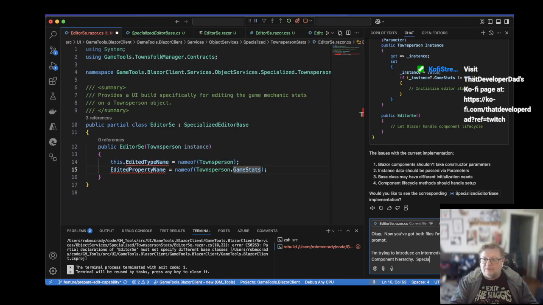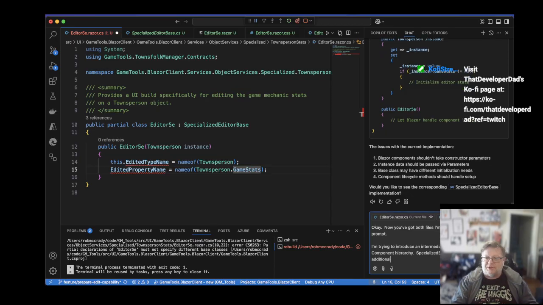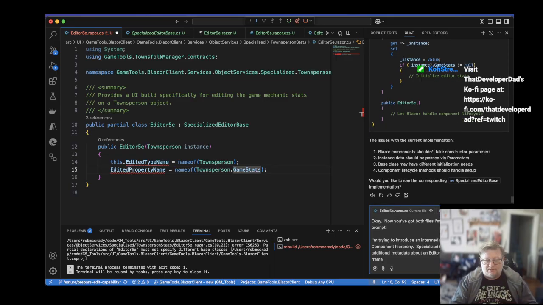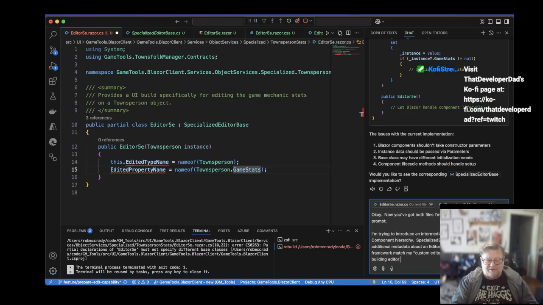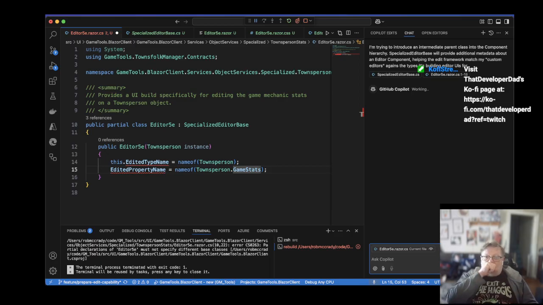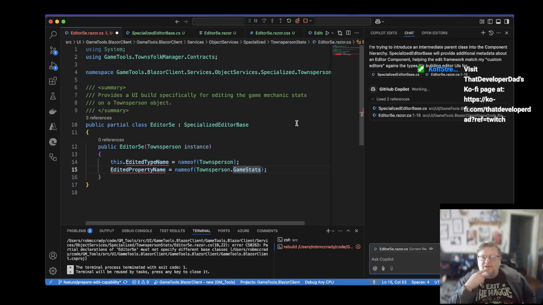Specialized editor base will provide additional metadata about an editor component, helping the edit framework match my custom editors against the types it's building editor UIs for. Let's see what Claude can tell me here.